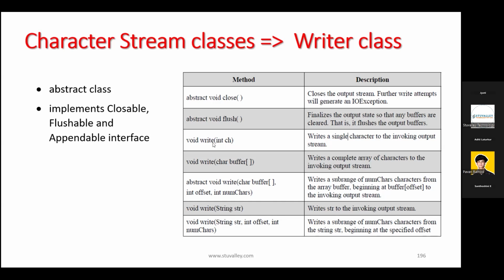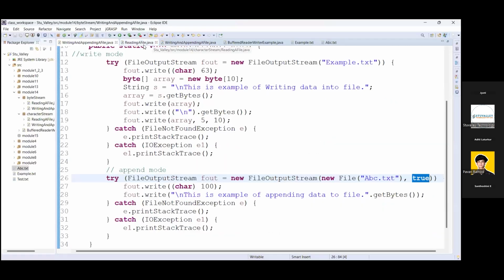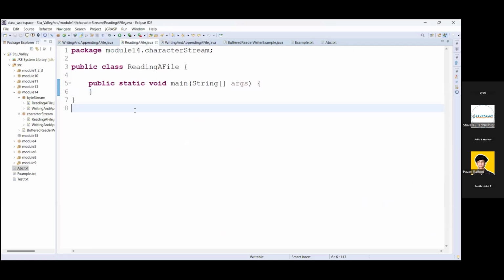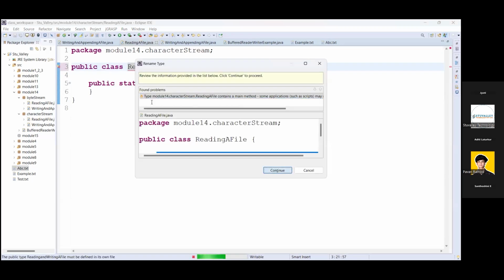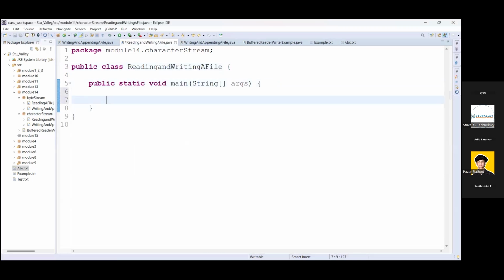So we'll do one program, reading and writing together, instead of using separate files. I will change the file name. Reading and writing a file. Okay, in the main method, now we will create objects. Reader and Writer are the parent classes, and we have FileReader and FileWriter.